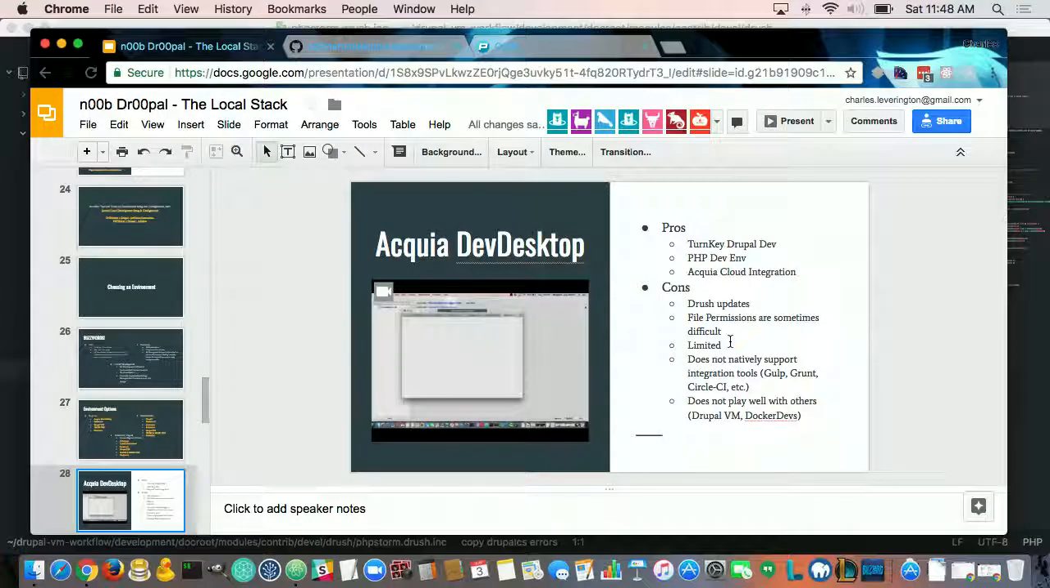All right. So pros: turnkey Drupal development, PHP development environment. So you can technically do WordPress, although it's a little bit harder. Acquia Cloud integration. Cons: it has a set version of Drush. So whatever version of Drush is on Dev Desktop, that's the version you're going to be using. So if you're trying to use an older version because you have to connect to somebody's old Drupal 6 site, you can't.